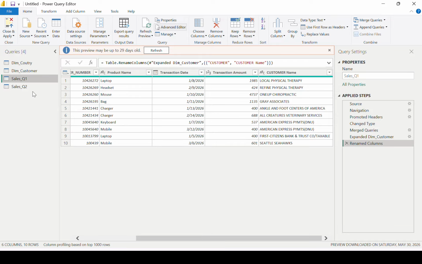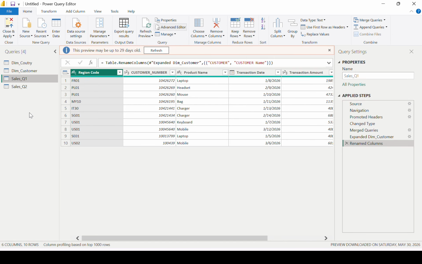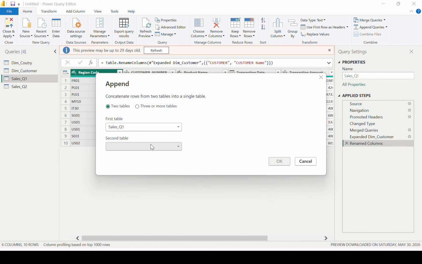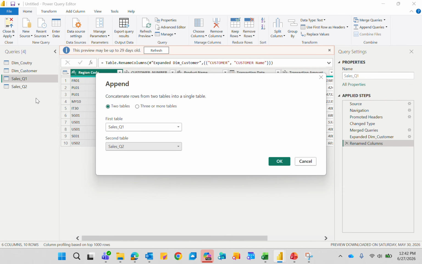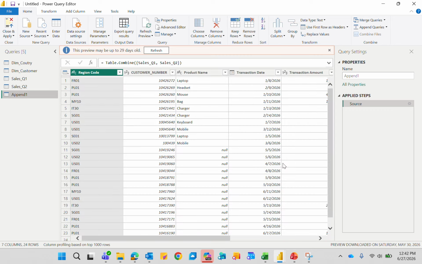If you try to append now, we'll see how it looks. Previously we saw we appended this data to Q1, right? Instead of that, we want it in a new table by appending these two. How can we do that, we'll see first. Instead of append queries, we go for append queries as new, so that it creates a new table by appending these two. Just click on that and select the two tables you want to append into a new table, then click OK, and you can see a new table has formed.